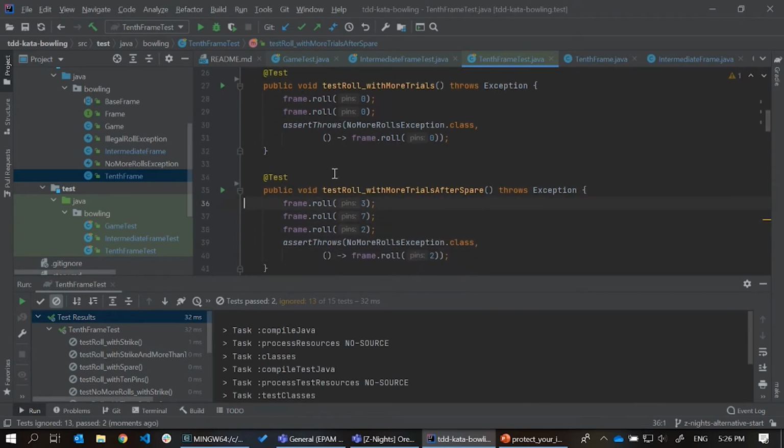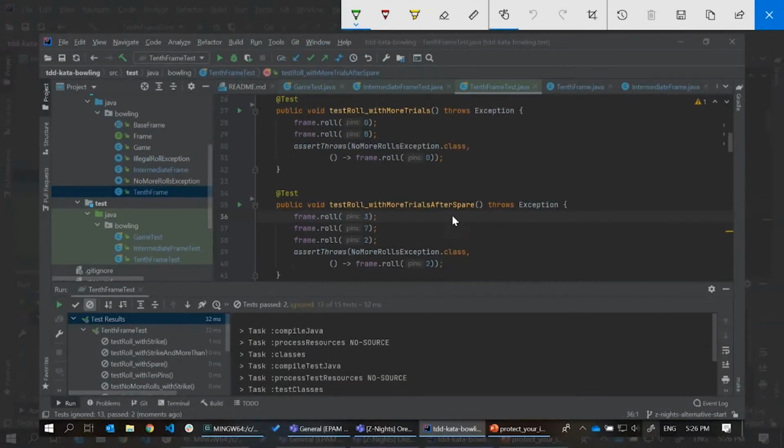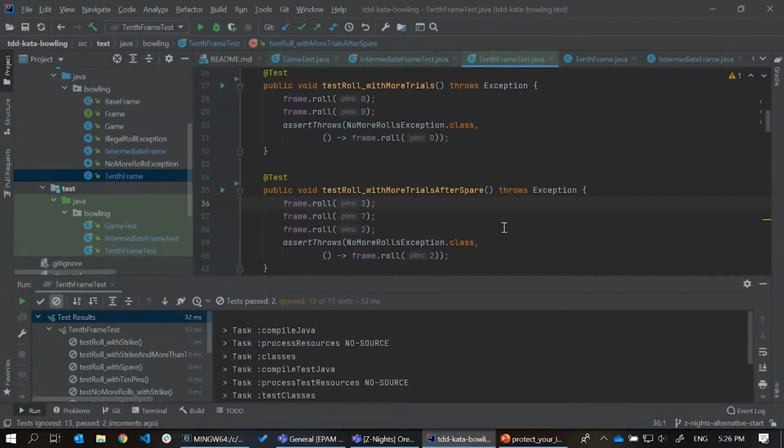What if we have a spare? Now we have a spare. Maybe I should draw this one because things are getting a bit more complicated. So in a 10th frame, remember we have these small 3 boxes. I have the score of 3 here, and I have a score of 7, which will be this kind of triangle. This gives me back the score of 10, so I now have a chance to go here and score a 2. But then another 2 is not allowed, so that's what the test is trying to describe.